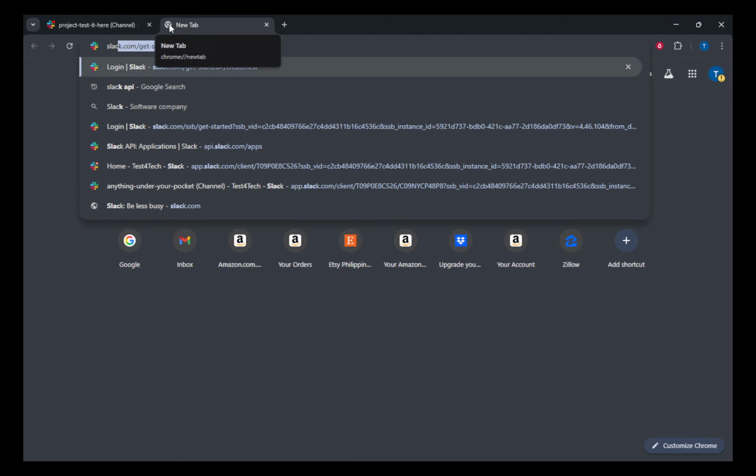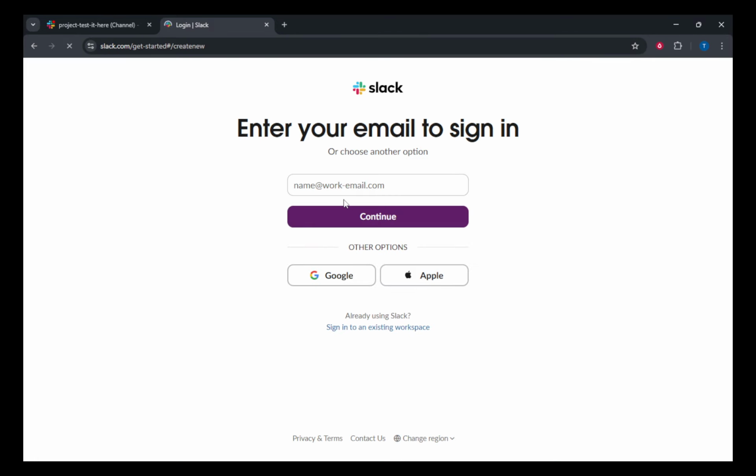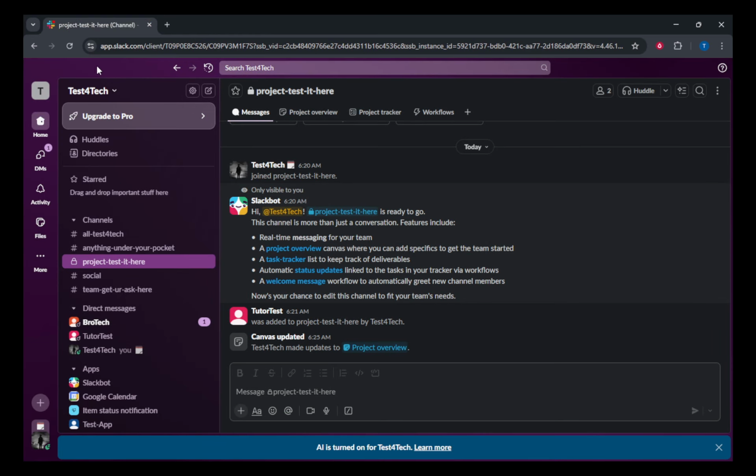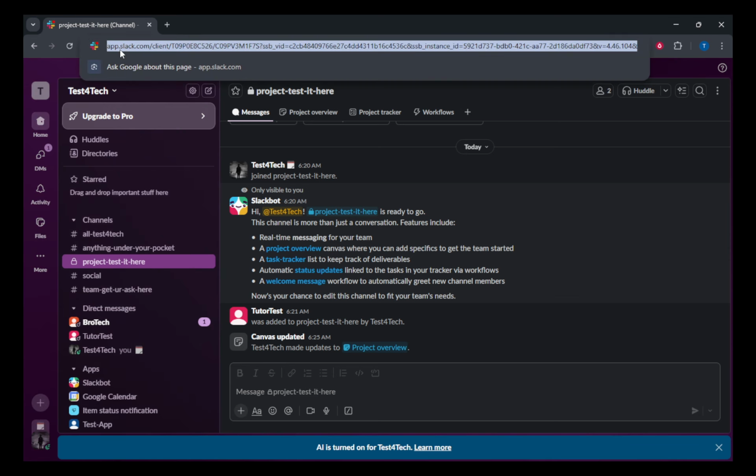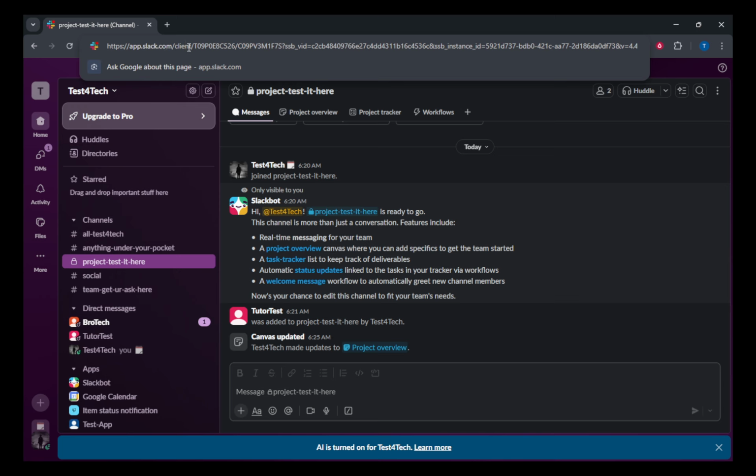Now, here comes the important part. Take a close look at the URL in your browser's address bar. You should see a URL that looks something like this: https://app.slack.com/client/T... It's within this address where we'll find the critical piece of information we're searching for, the Workspace ID.